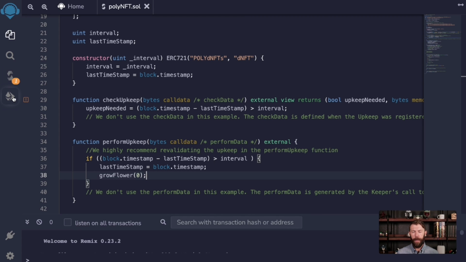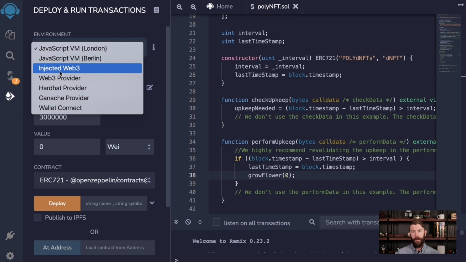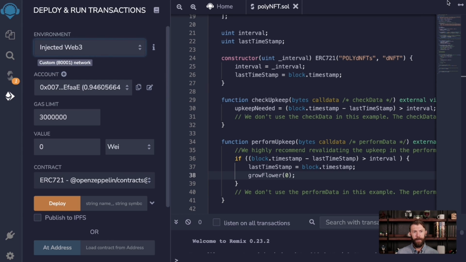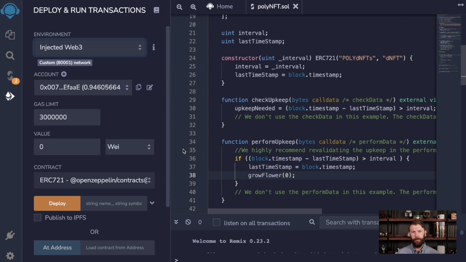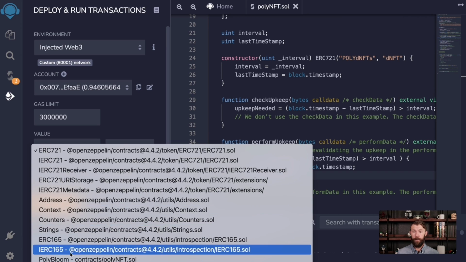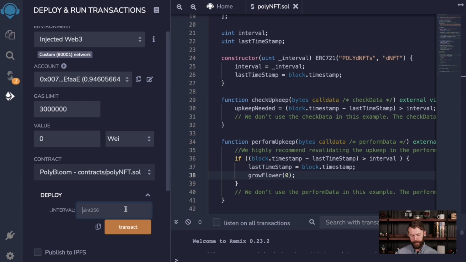So let's go ahead and deploy this contract so that we can then let the Keepers network know about it. We'll need to change to injected Web3. That's going to take our MetaMask value here and inject it in. And we also need to make sure that we're deploying the correct contract. On our deploy here, we can see there's an interval, and this is going to ask us for how often we want this to change. I'm going to set it for 30. That's going to be 30 seconds.